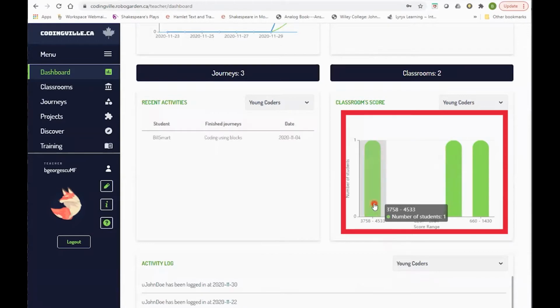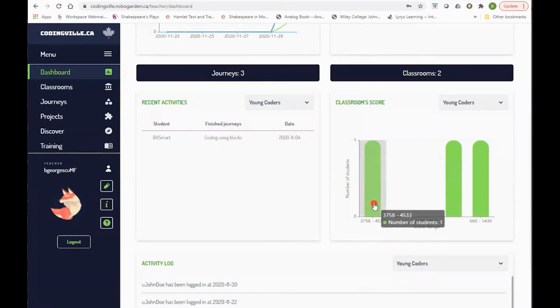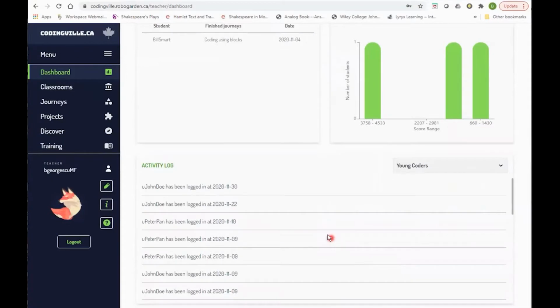So, for example, we have one student with a score between 3,758 and 4,533, one student between 1,431 and 2,206, and one student between 660 and 1,430. And we also have an activity log.